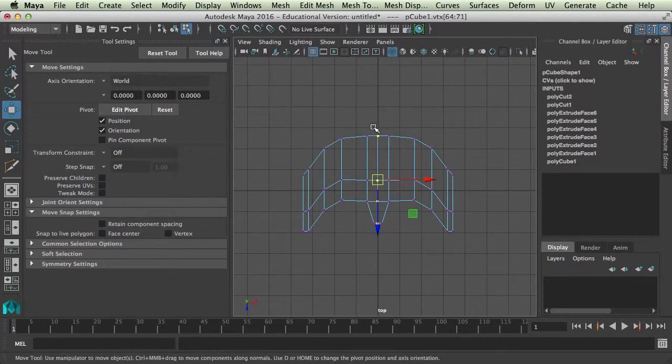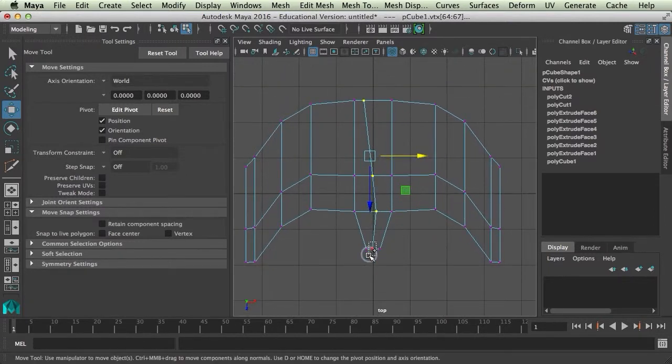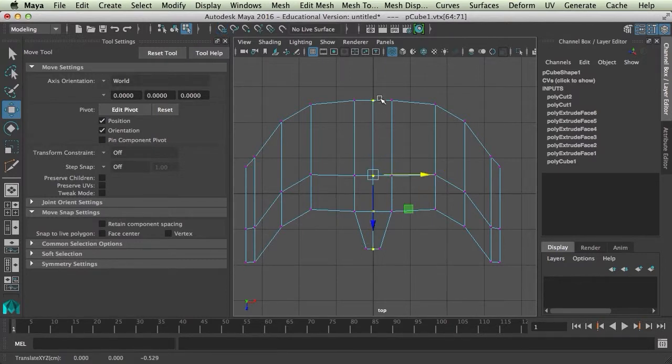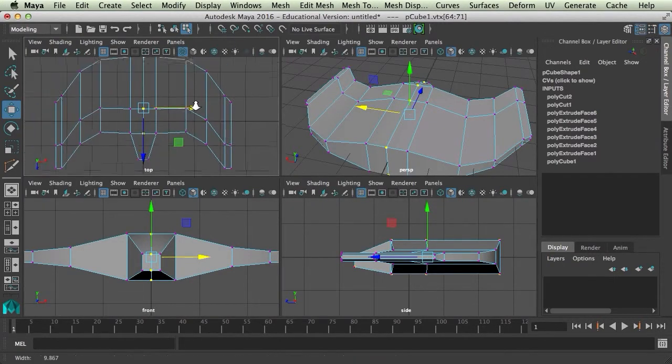What that does is, say if this were not a straight line, something like that, and if I grab all these vertices like I was going to do anyway, if I hold X to snap to the grid and move this over, then they all end up in that straight line. If retaining component spacing is on, then if I snap, it keeps that spacing, and it doesn't end up being a straight line for me. So let's turn that off, hold X, snap to grid. I just want to make sure that's right in the middle. So I'm done with those tool settings.